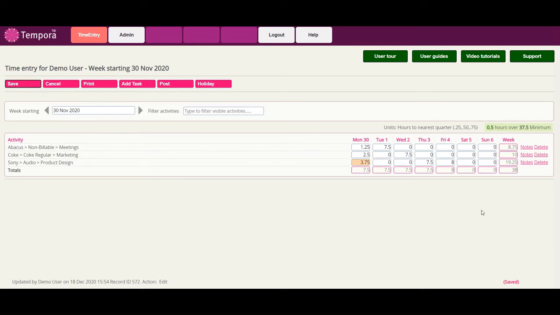You may also have noticed, now we've met or exceeded our minimum requirement, we have access to the Post button. This is used at the end of the week when you're happy with your timesheet, there's no additional changes to make, and you would like to submit your timesheet. Once you post your timesheet, it will enter a locked format and you won't be able to make any additional changes. So this should only be done when you're happy with your timesheet. And we'll look at how the Post button operates now.